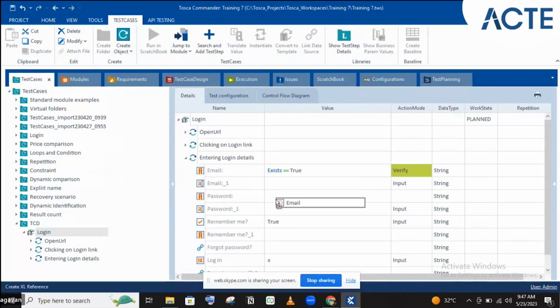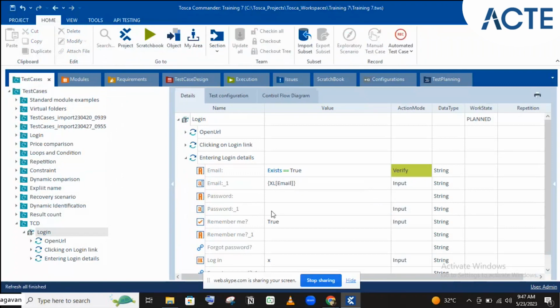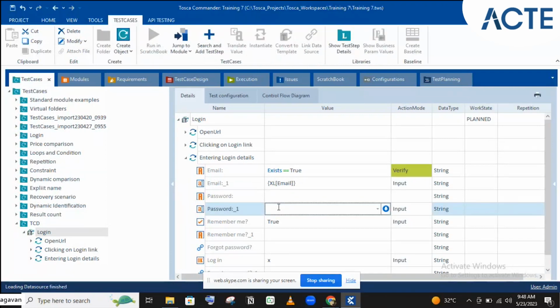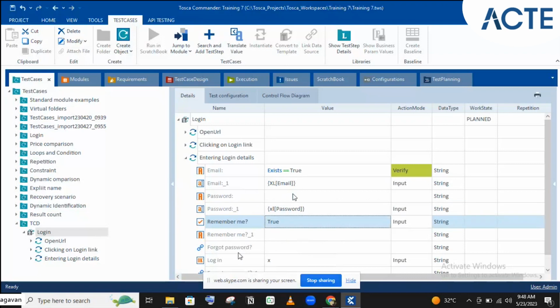Email. So you can see the Excel parameter as we have generated. We can use the Excel function directly or drag and drop the attribute to the related step value. I can use Excel function also. Email. So you can select from the suggestion. So password.